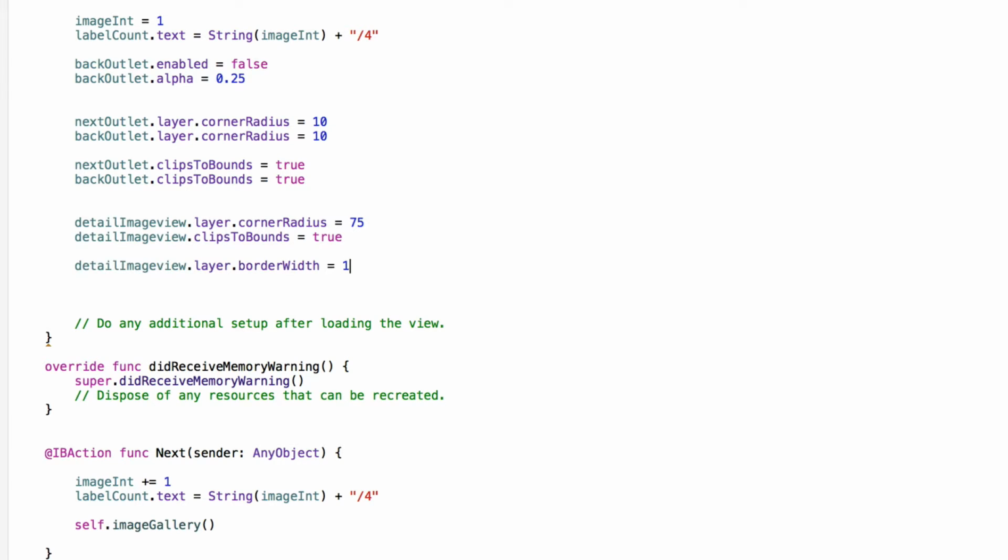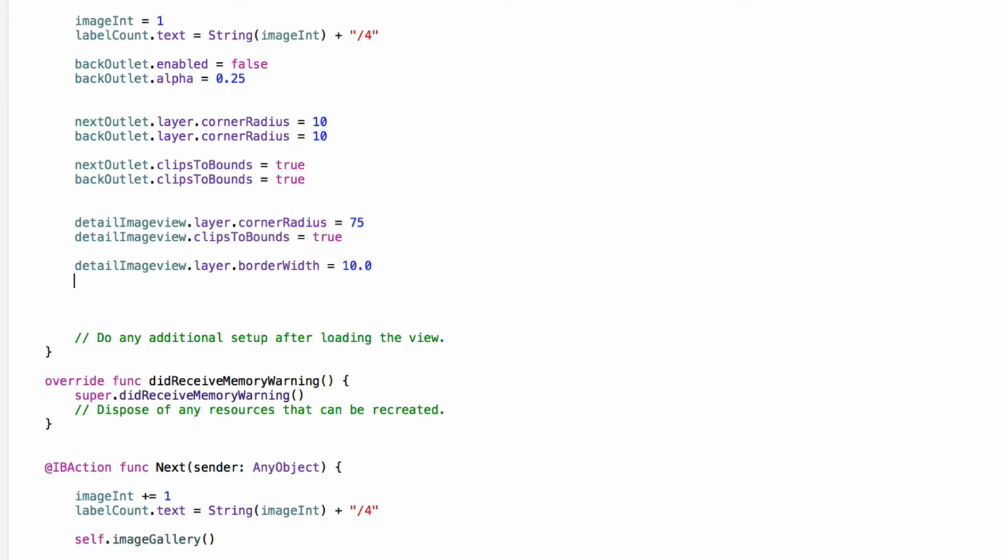So let's go 10.0. Now the reason I'm doing a decimal point .0 is because, as you can see, the corner radius went from 10 to 75, so you need to increase it quite a lot to make that curvature bend. But with the border width, even a 0.1 of an increase is a significant amount. So you're going to want to work with decimal points when it comes to the border width. So we've set our border width. Now we need to set a color for the border.